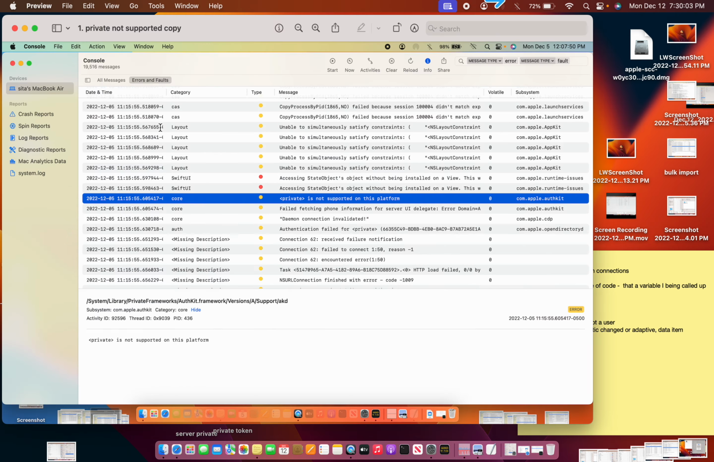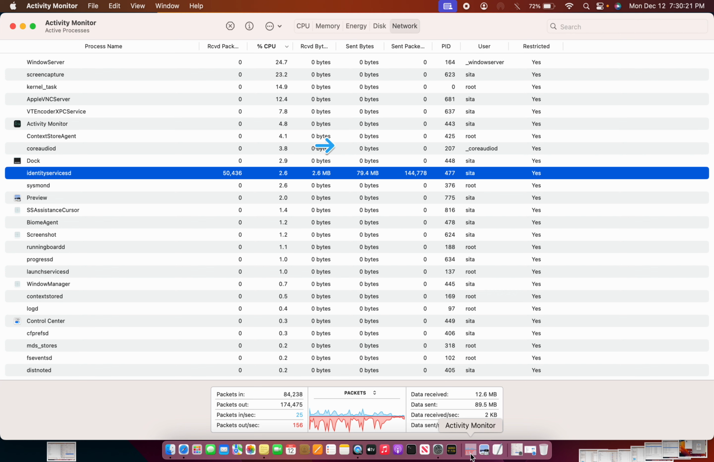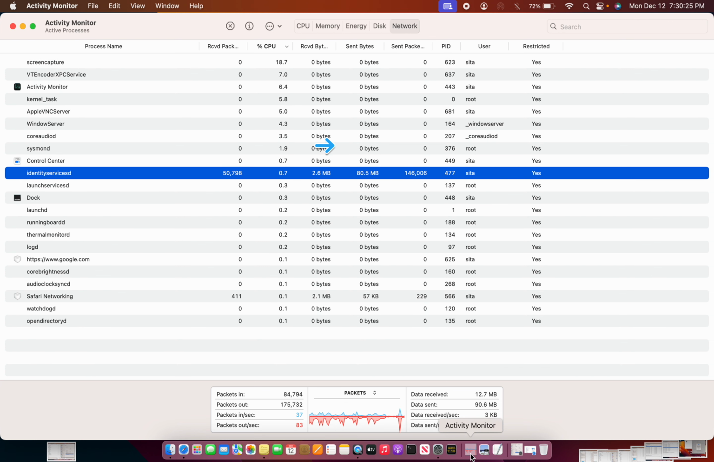If private is not supported on this platform, why is it expected behavior? To me, that looks like it was trying to send off a login or authentication. It looks like it didn't go through, errored out, established a connection, it has a good connection, sent off a weak connection, and came back. These again are just console readouts of your operating system.